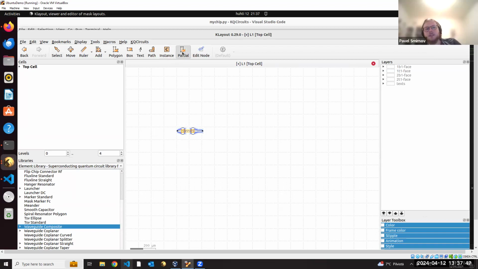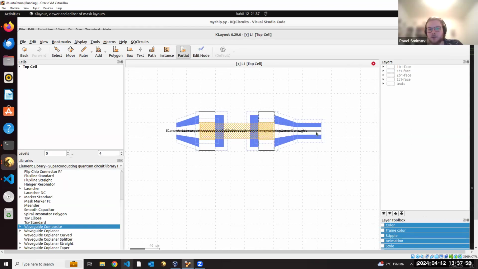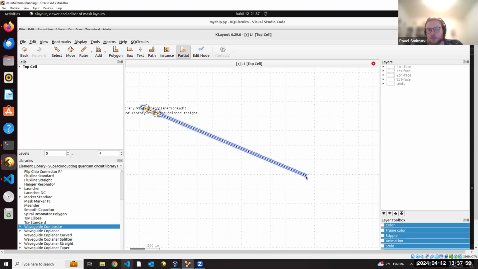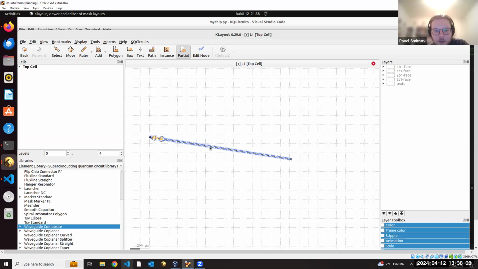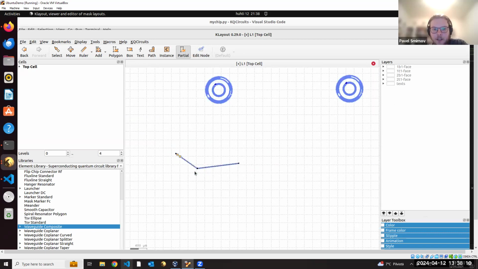So in KLayout, something that is provided is this partial tool. Here you can see that this element consists of two vertices here. And using the partial tool, you can actually stretch the vertices. So you can actually make this waveguide into a waveguide-like shape. And you can also introduce in-between vertices as well and move those around. And then it will create a bending angle here as well.